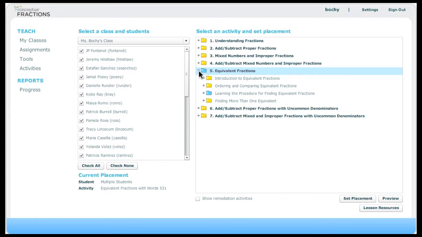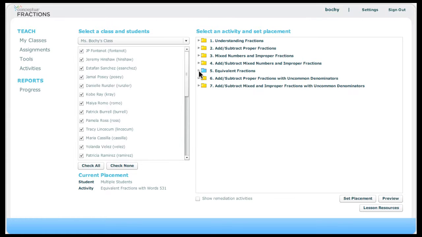Perhaps some of your students would benefit from reviewing a skill before working on an activity in a whole group setting. Perhaps they're in an RTI small group setting. Or perhaps you have a student who is significantly behind the class and does not have the skills to work on the level assigned to the entire class. You can also make assignments individually by clicking on the box in front of each individual student name. You can place students individually or as a small group.